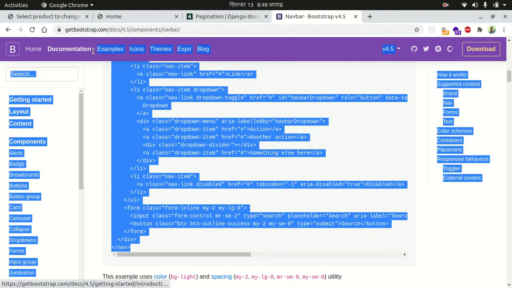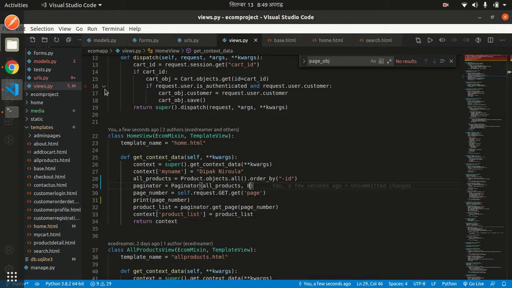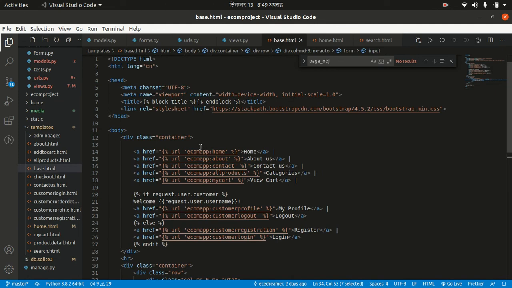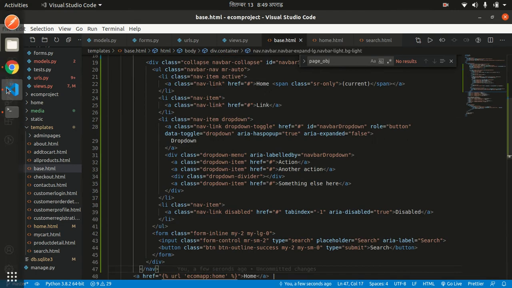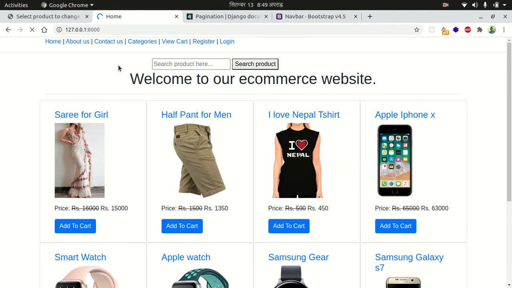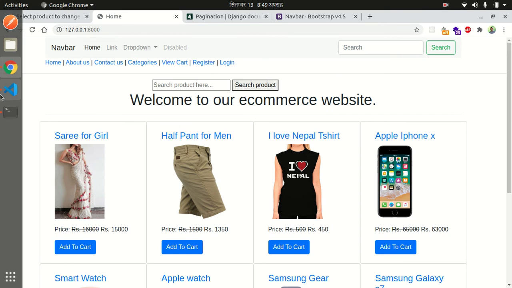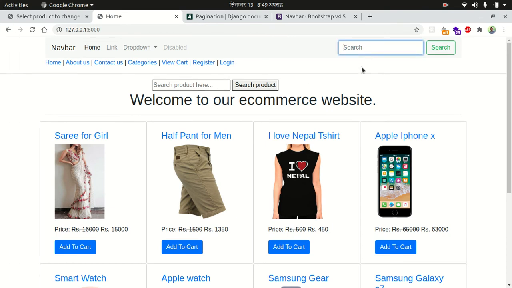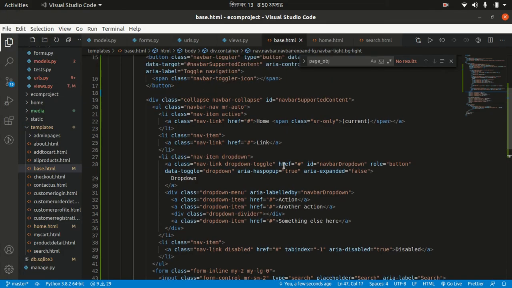So let's copy this simple Navbar, and let's go to our base page. If you go to our base page and paste the code, you can see that here is the navigation bar. You can copy all the A tags from our old navigation bar to our new navigation bar, and you can use this search instead of this search. Okay, so let's modify them.